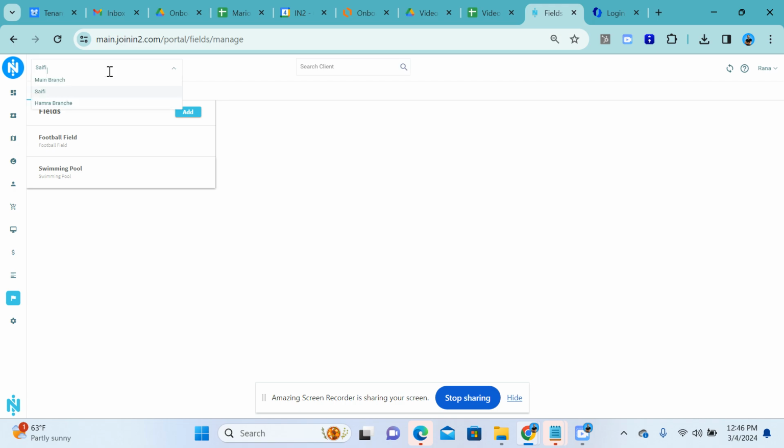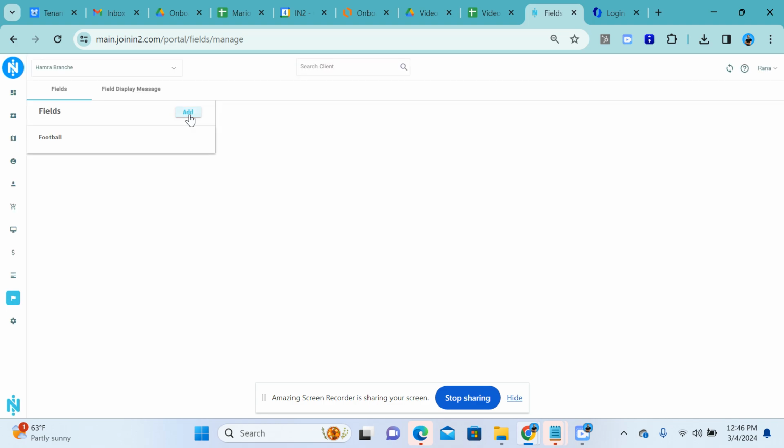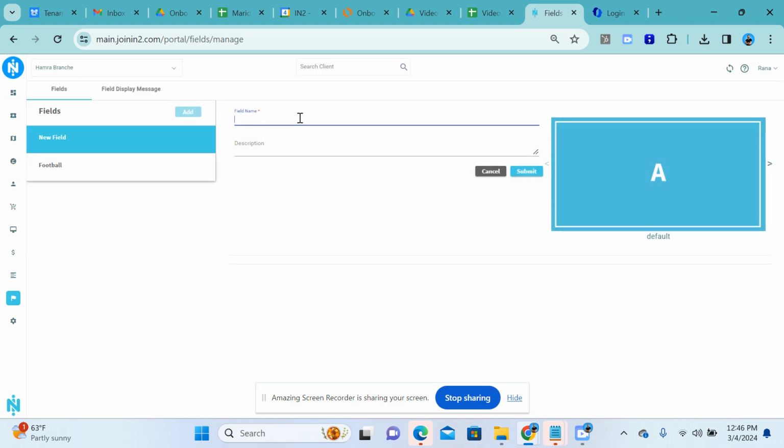First, make sure to select the correct branch before creating the field so the location of that field or court that you're making goes to the correct location of the branch. So let's go with this one. Next to field, you're going to have an add button. We can click add. And we can input the field name. Let's call this basketball court.